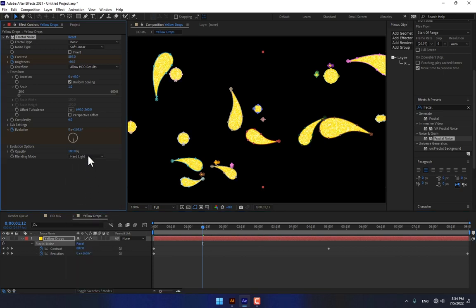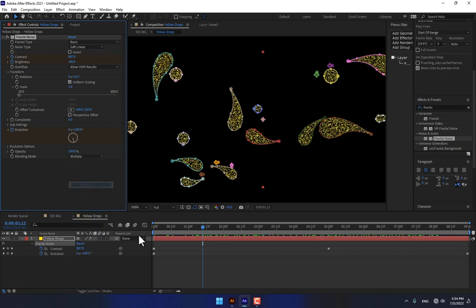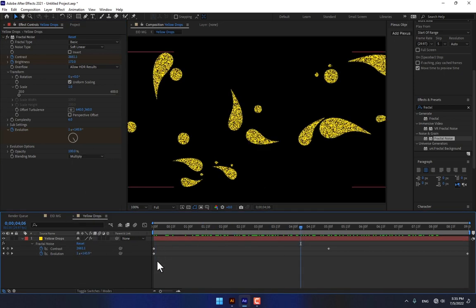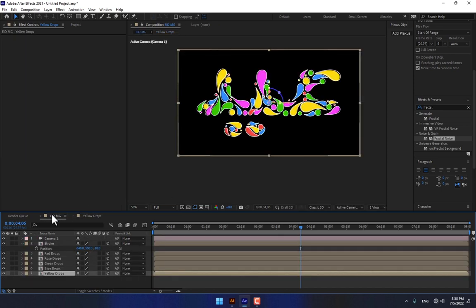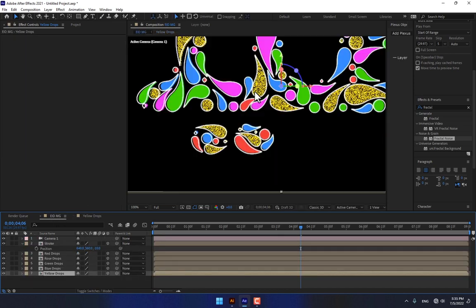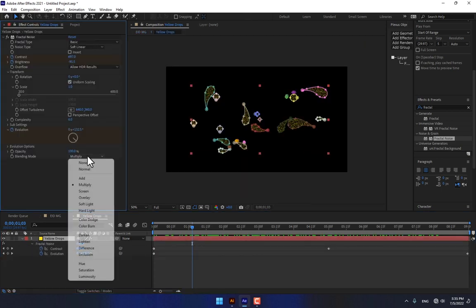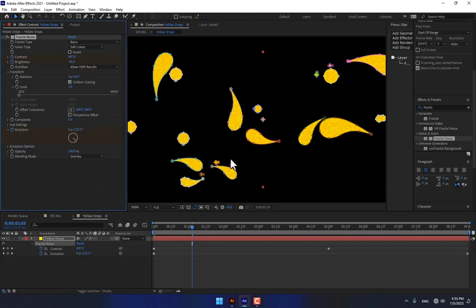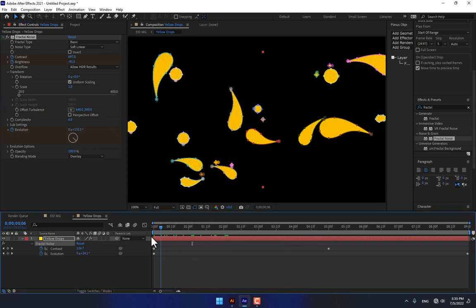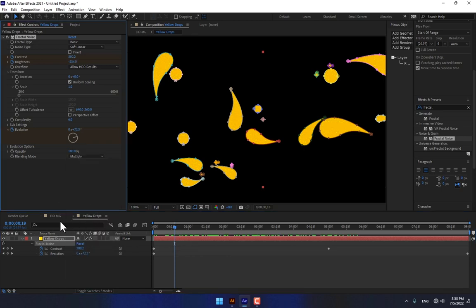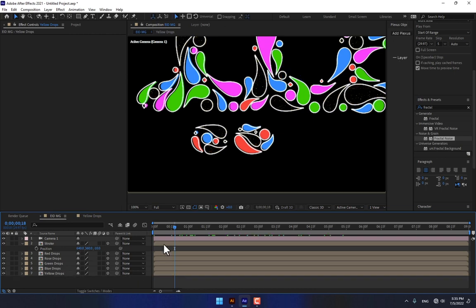Classic color dodge, hard light. Select it to multiply and play now. There is the effect of fractal noise on yellow drops, but how to look overlay? The overlay is not bad. Change again to multiply. Okay.